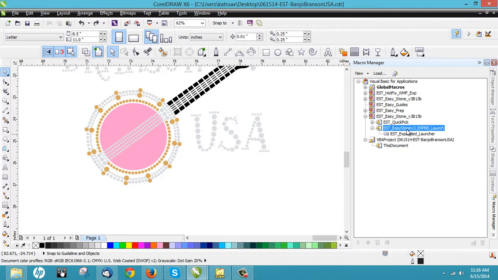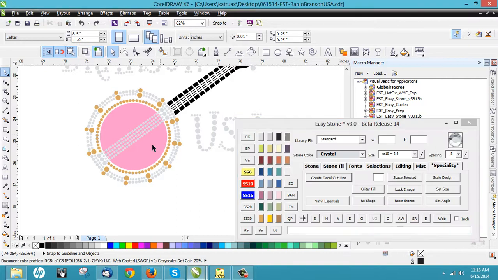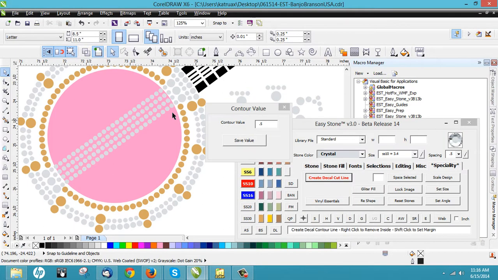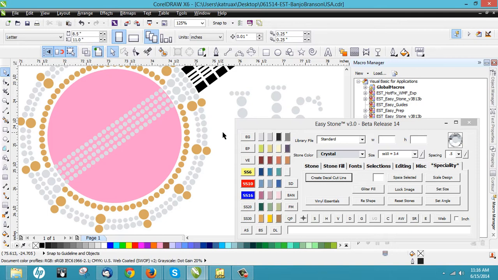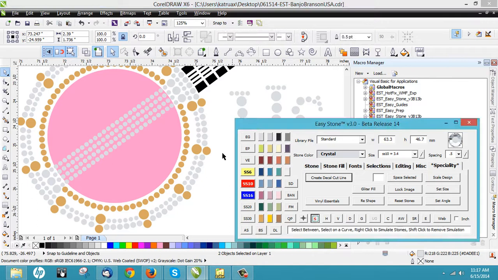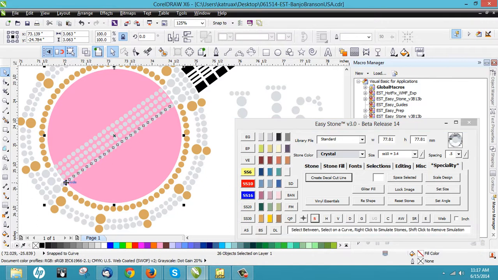So in EasyStone, there's a function called Create Decal Cut Line here on the Specialty tab, and if we hold Shift and click Create Decal Cut Line, we can define the amount of offset, which in this case we'll use 3/4 of a millimeter, so we type in 0.75. Now, instead of using the freehand pick tool, there's a function inside EasyStone where we can select the first stone and the last stone of the selection and hit S, and it will automatically select everything in between.